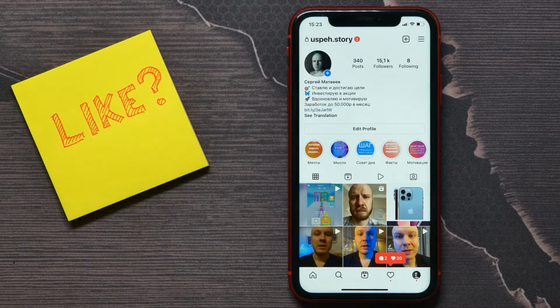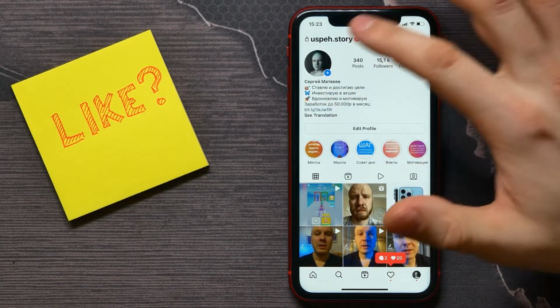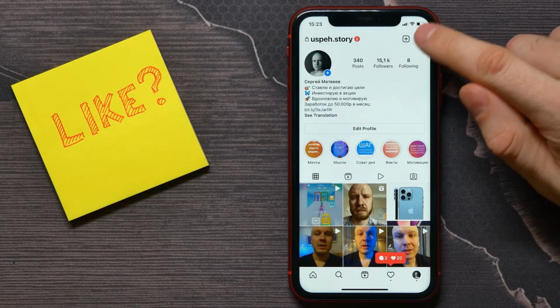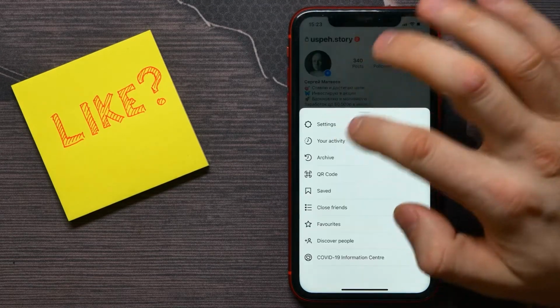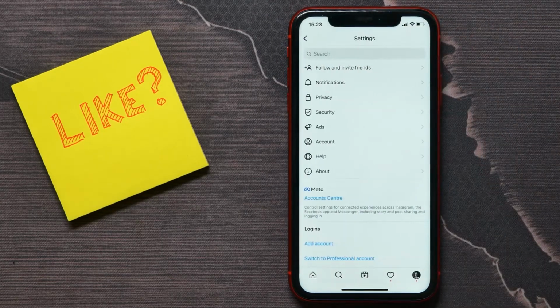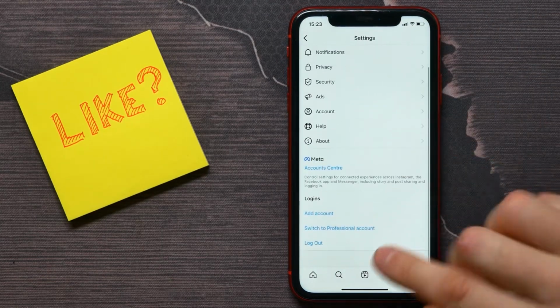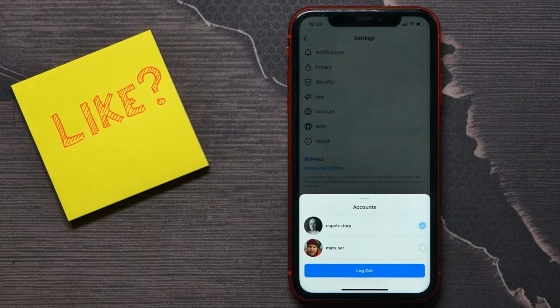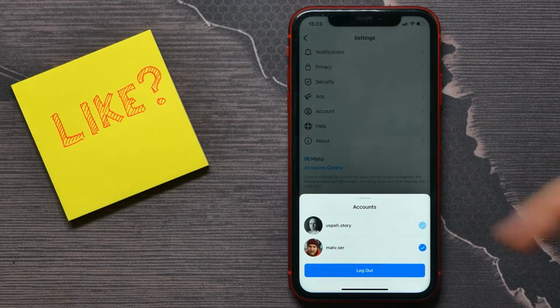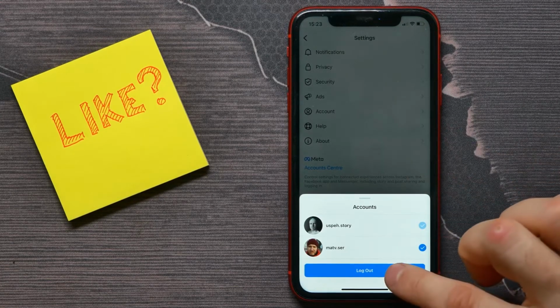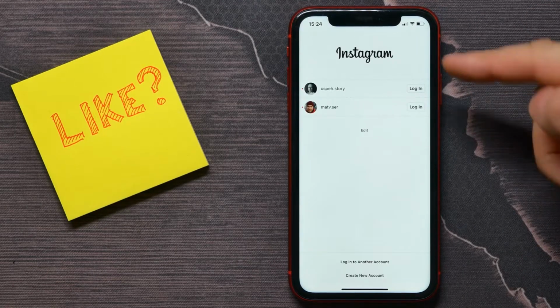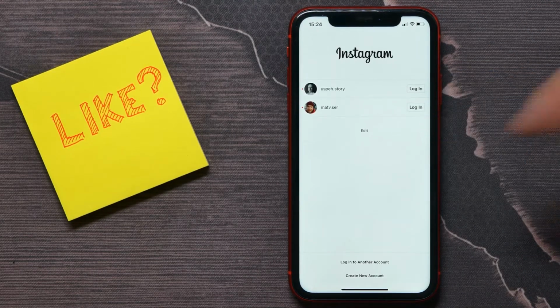So what to do if I need to log out of all that accounts? First I need to tap on these three lines icon and there select settings. And here at the very bottom I see log out. Tap on that, and here I may select any accounts I need to log off, and then tap on log out, confirm that action. And now you see that I log out of both of my accounts.